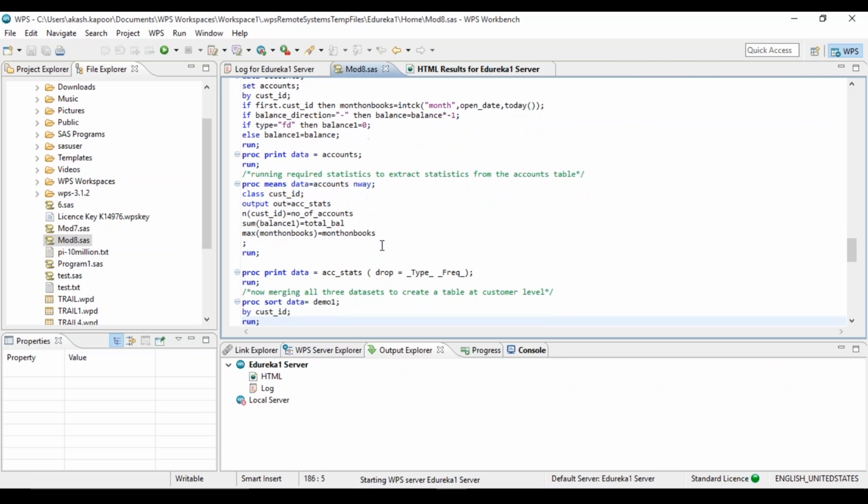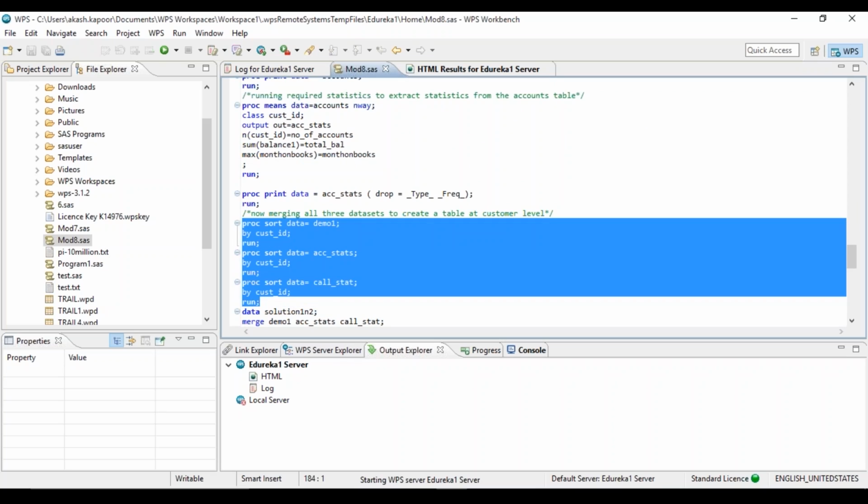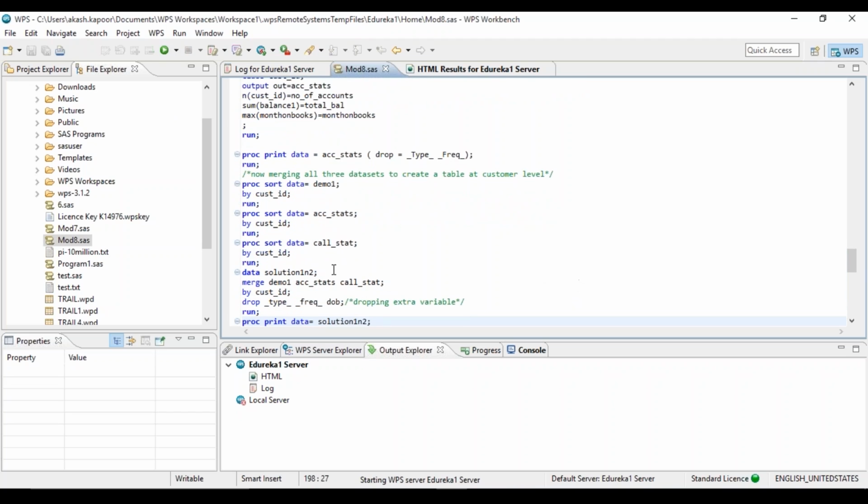Okay, now we are merging the account stats, which is the statistics data we had, the call stat, which we earlier calculated, and the demographic. Before actually merging it, we have to first sort it, and we are sorting it by customer ID because now all the 3 data sets have customer ID. So after sorting it, we are merging the demo, the account stats, and the call stat by customer ID.